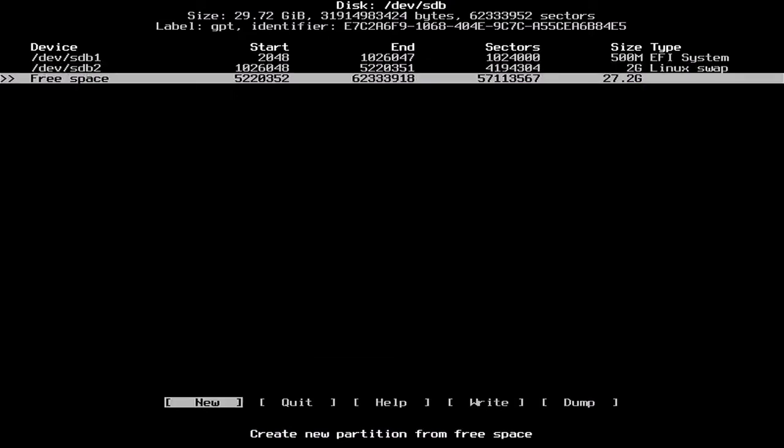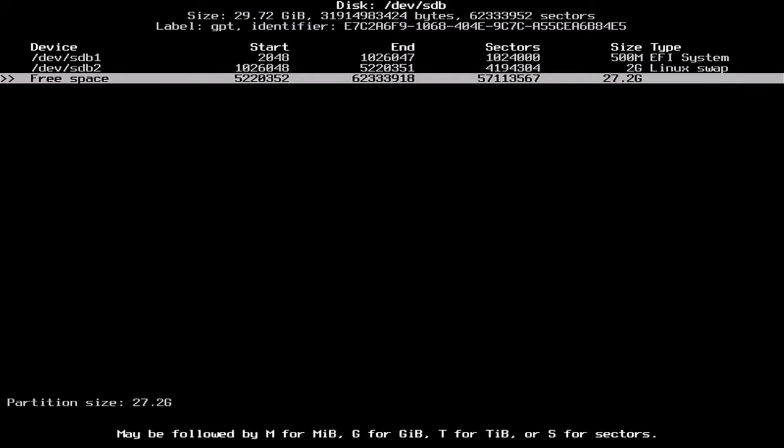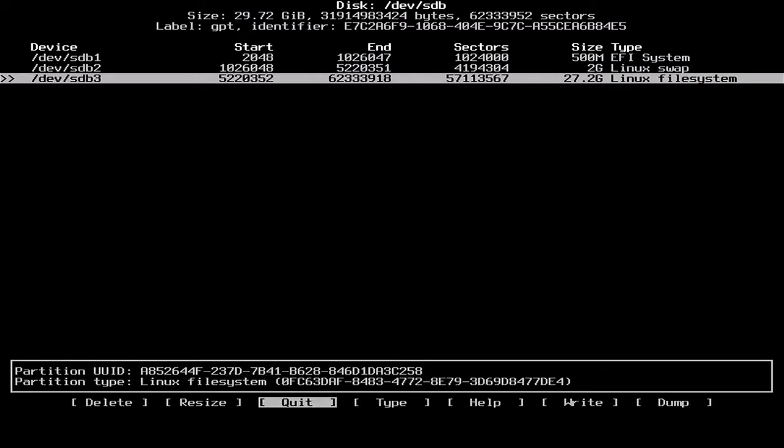Now with the remainder of the free space, which is 27 gigs, we're going to go ahead and click new, and again, we got 27 gigs. It automatically formatted it to the rest of the free space, which is good. That's what we want. But as you can see right here, it's a Linux file system, and this time we actually do want a Linux file system on there.